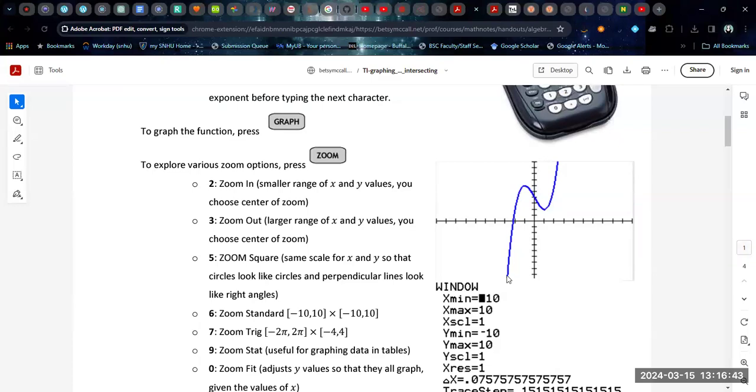And so you might get a very large range of Y and hardly be able to see the middle of the graph at all. But if that happens and you use Zoom Fit and you're like, okay, this doesn't help, you can always go back to Zoom Standard, which is Zoom 6, and it will readjust back to the window you started with here.